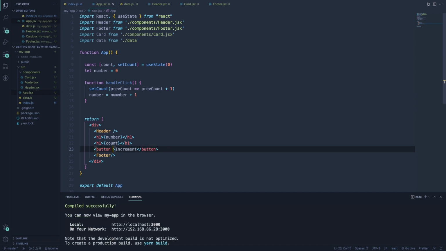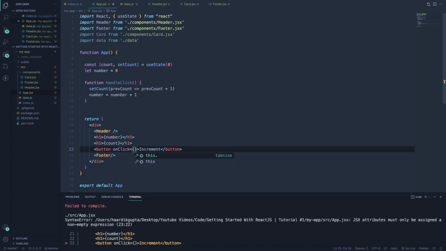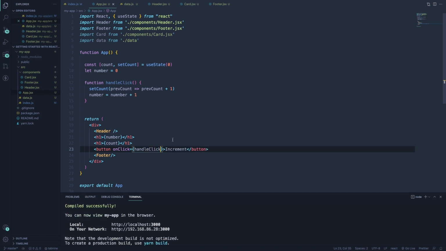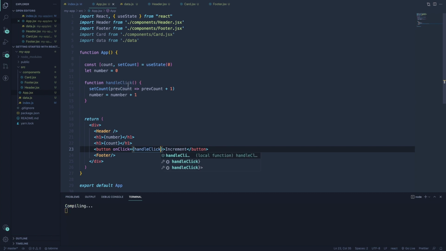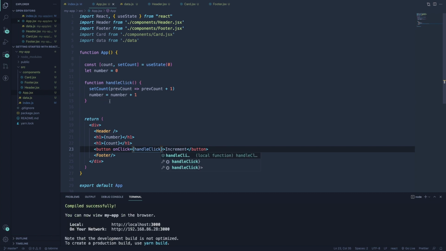And now we can add in an onClick function. If you guys remember onClick, we talked about it, I think in part 3 or 4. It basically just goes over everything with events in React. Anyways, so we have our onClick, and we'll set this equal to handleClick. And so now every time we click the button, it's going to increment the number variable by 1 and the count state by 1.